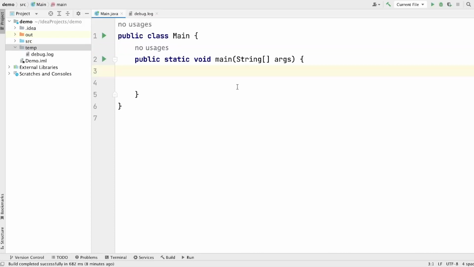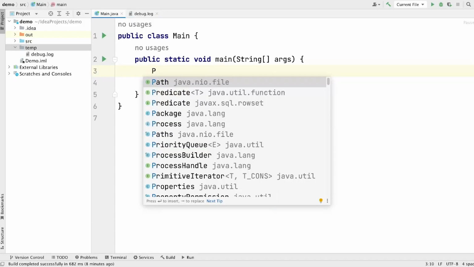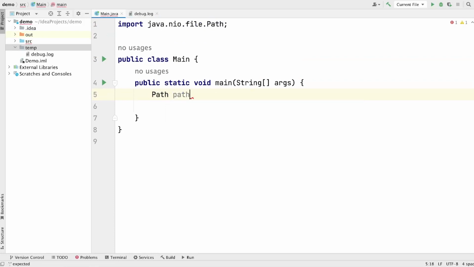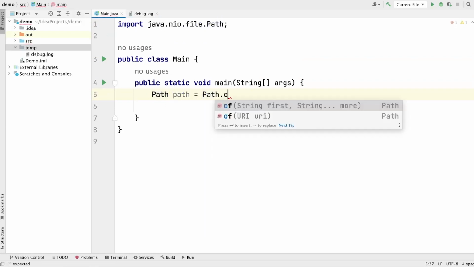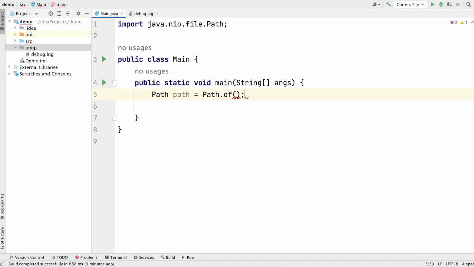Let's see it. First things first, as we want to access this file, we need a path to that file. So let's create a path first. Let's give it the name path, and call Path.of. The of method takes a URL to the path. So let's give it a URL, and the URL is going to be / meaning the current directory, that is the demo directory, and inside of demo we have the temp folder, and inside of the temp folder we have the debug.log text file. So our path is ready.